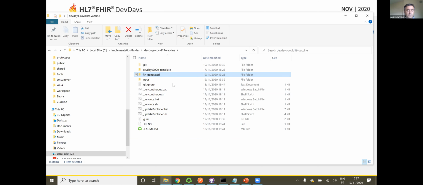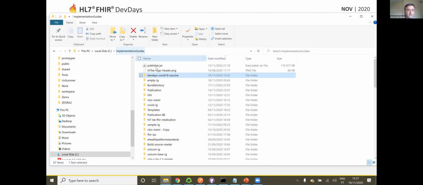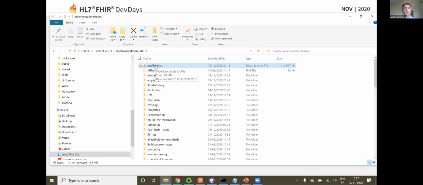You have the implementation guide for the COVID vaccine here. So you have the materials there. And if you don't have the publisher, because the publisher actually resides on this top level. So if you have many implementation guides that you're working on, it's a good idea not to have one jar for each implementation guide, but just to have one jar for everything. So the scripts can help you there.